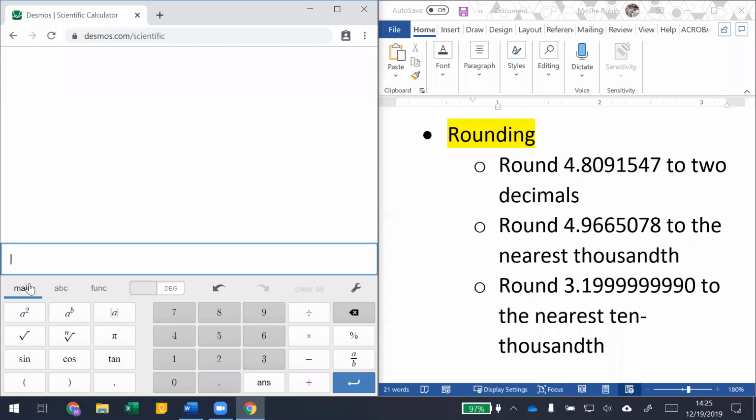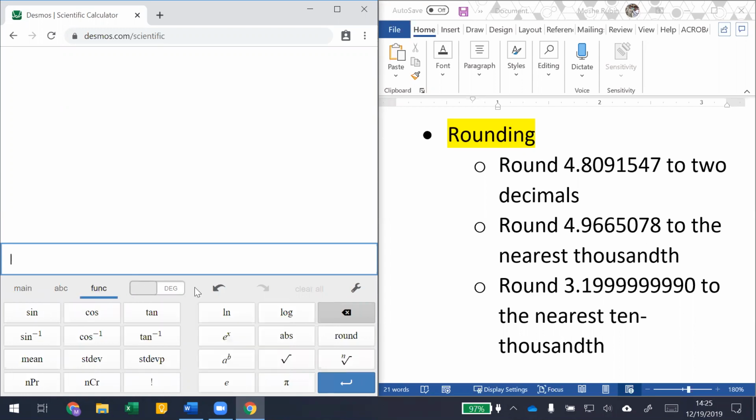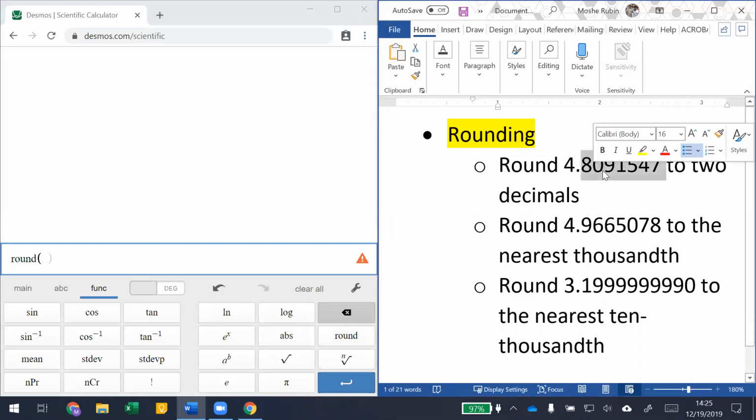Normally when I get to Desmos, it puts me right here at the main screen under this main menu. But I do have this other menu here that says func, which stands for function. One of the functions that's here is right over here, and it says round. What this allows me to do is have Desmos round for me automatically. So I'll show you that in this first example.